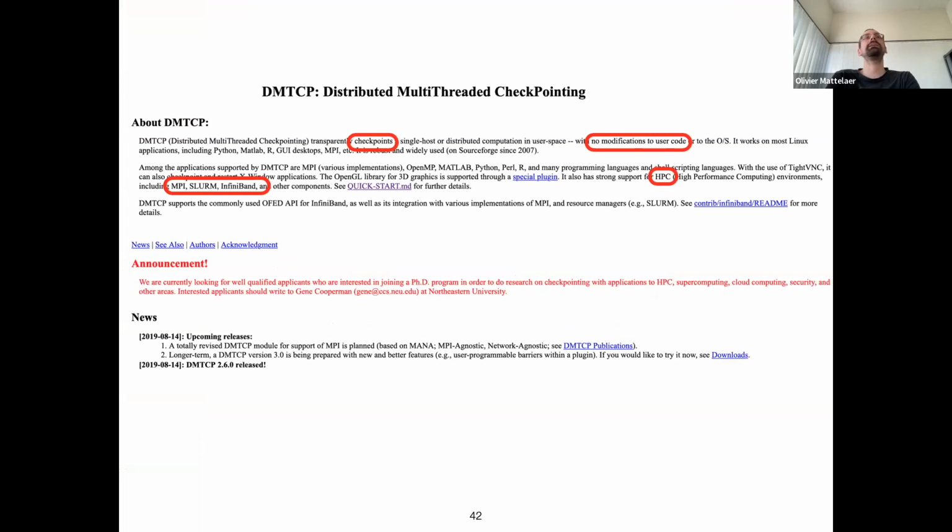So DMTCP stands for Distributed MultiThreaded CheckPointing. When you see in the documentation, in this snapshot of the website, they do checkpointing with no modifications to the user code. You don't need to modify your code, you take your code as it is, and it's designed for HPC. That means they support MPI, Slurm, fast networking like InfiniBand, and so on. So that's really designed for you.